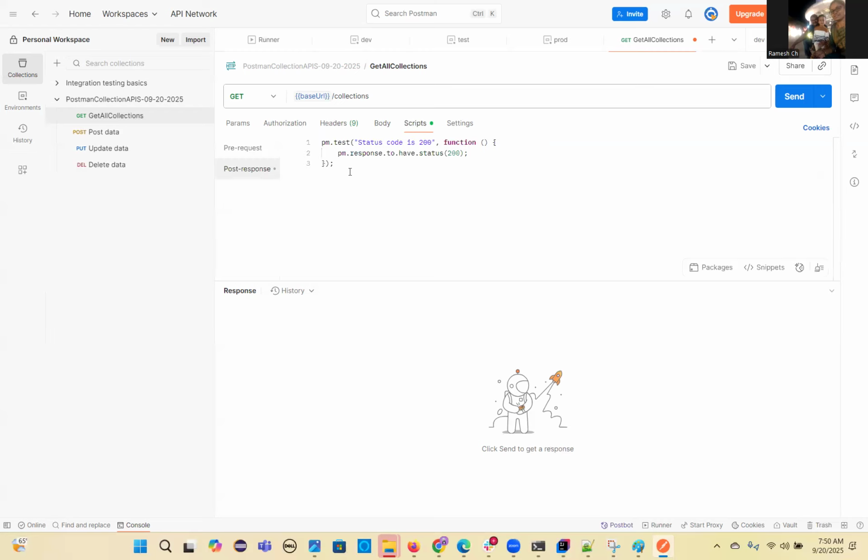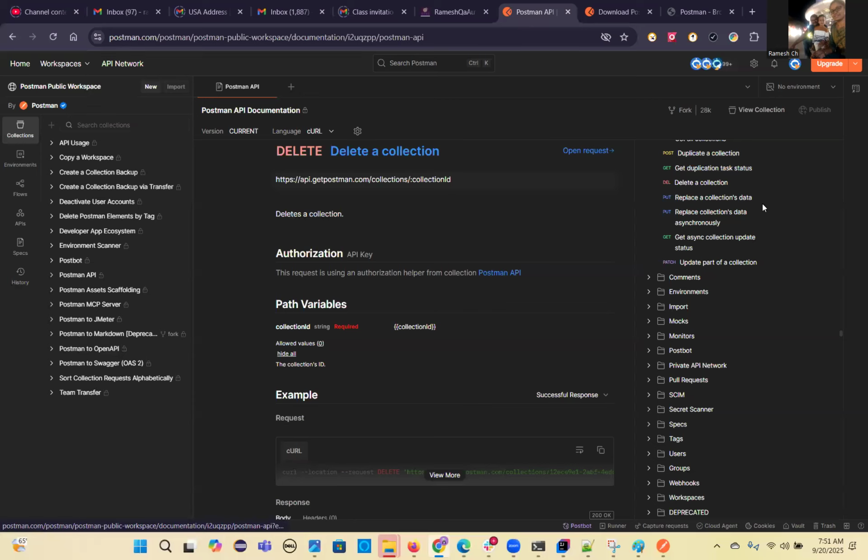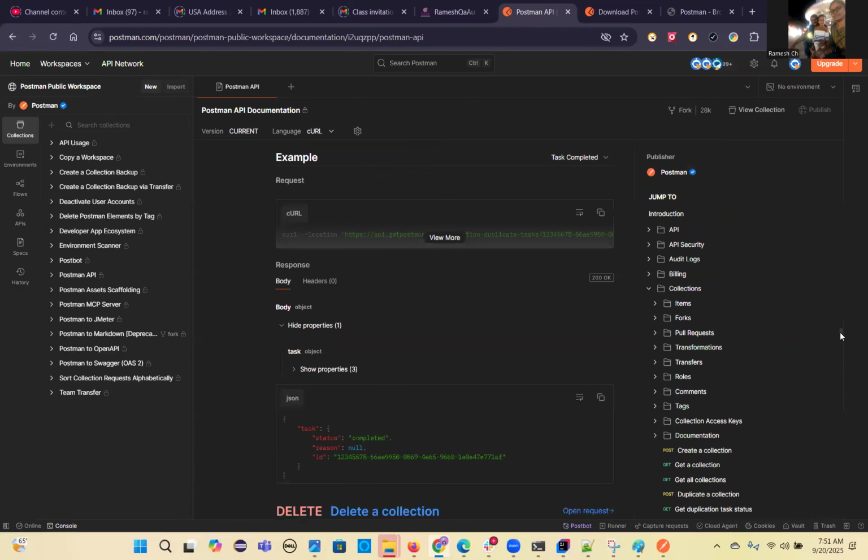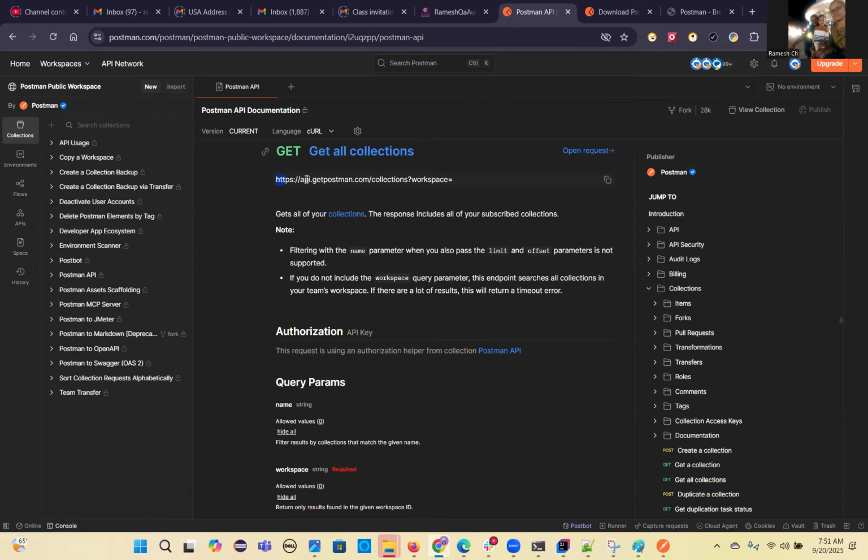Then scripts. So I'm expecting a 200 status code. That will be clearly explained here. If you go to get all collections, right? If you see this, you have to give the endpoint to get all your collections. The response includes all of your subscribed collections. You can filter with the name parameter, and you can also pass the limit and offset if you want. So these are the query parameters they have given.